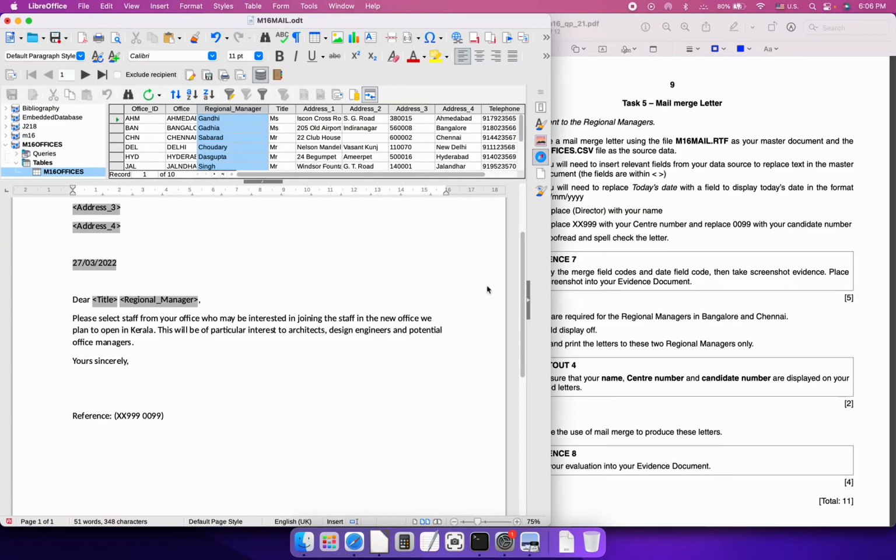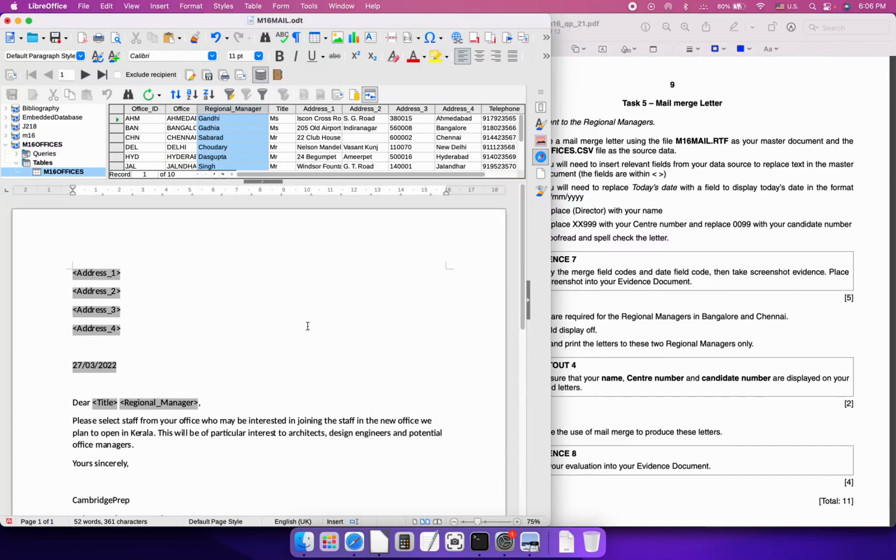The director is to be replaced with my name, so Cambridge Prep. And this is the center number, CP, we want to call it 001. And then the candidate number as 199999. So this looks correct. So we need to capture evidence of this.